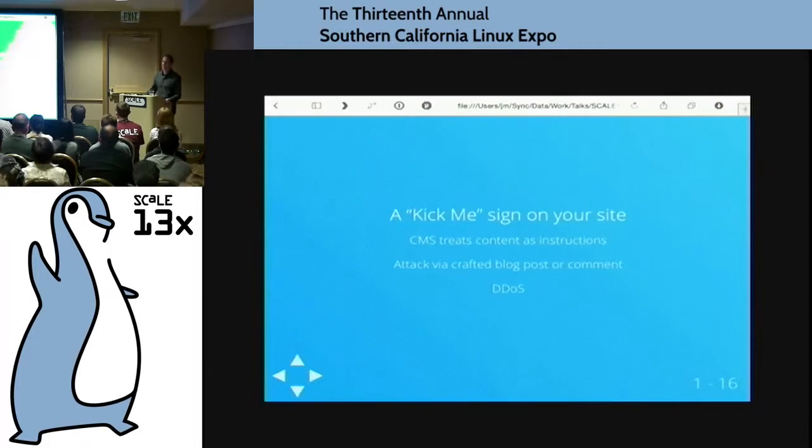And he describes it as putting a "kick me" sign on your site. And it's not far off. A content management system treats your content as instructions, more or less. And so if someone who wants to do not nice things creates this specially crafted blog post, or sometimes even just a comment, on your site, they can somehow get that CMS to execute the instructions that they want executed in order to take control of your server and other not nice things.